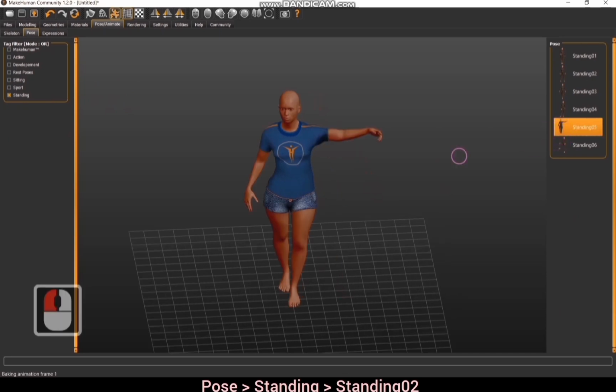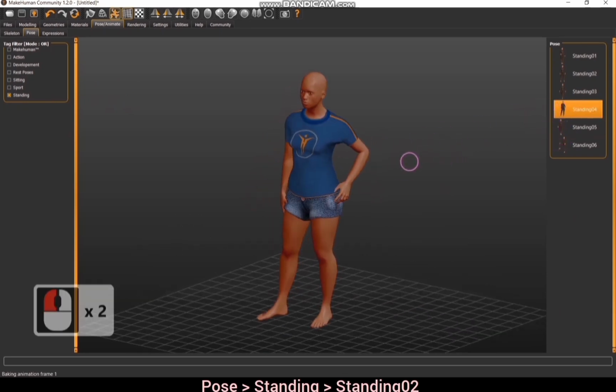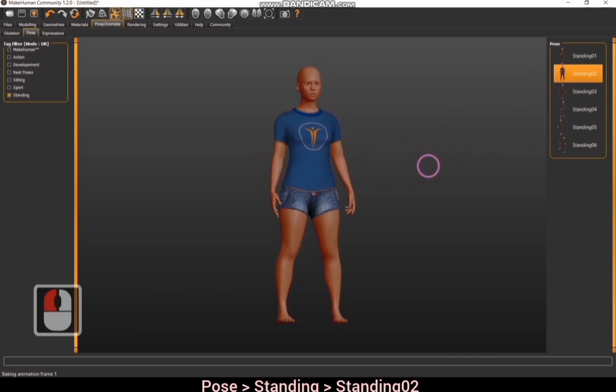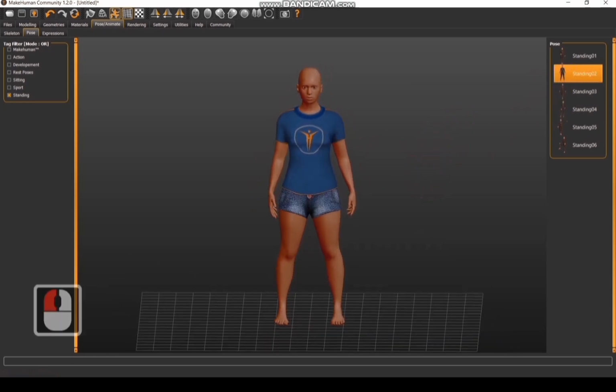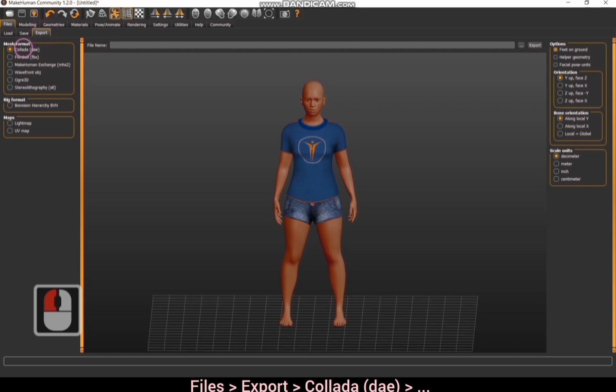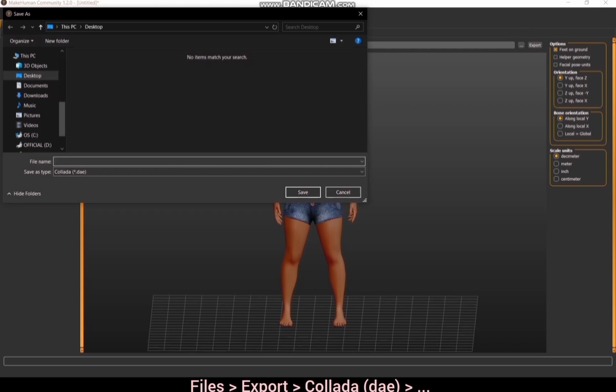Now, take a look at the options on the right corner to find a suitable standing pose for 3D modeling. I am selecting a normal standing pose. Click on the Files tab in the top right corner. Under the File menu, select the Export option. Click on the 3 dots in the right corner, name the file as Dress 3D Model, and save it.